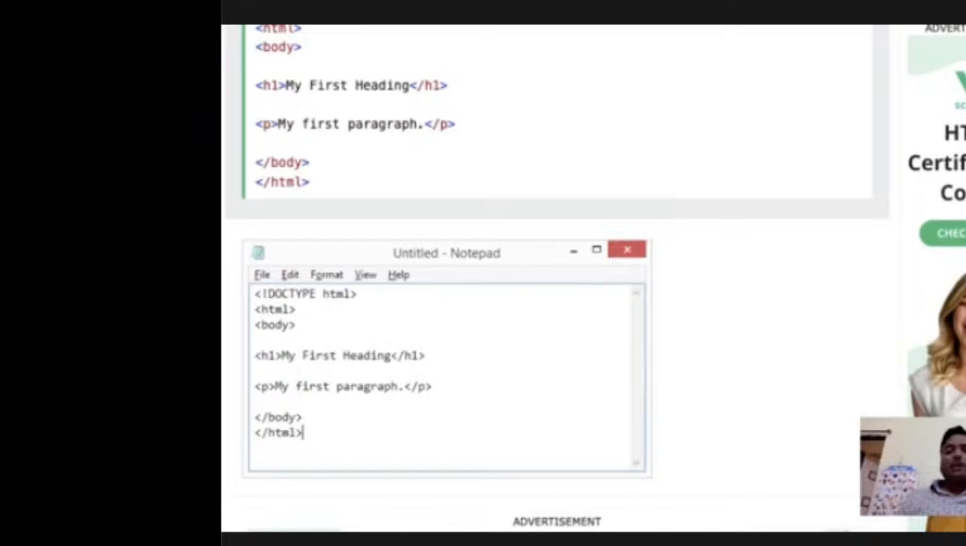CSS we will be studying after this HTML, so it will make things more clear. This is also known as inline styling. Whenever we are trying to do inline styling, we do it like this. It is not a very good practice for a developer to use inline styling. You should avoid it, but whenever it is required, you can always use this.